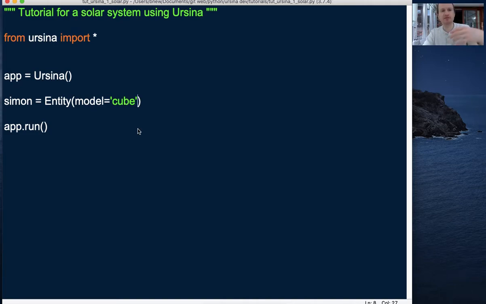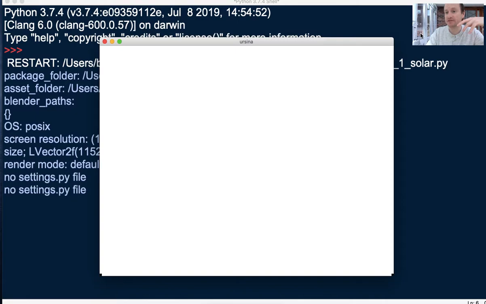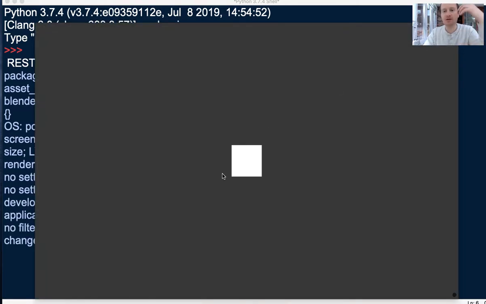So save your Python file and then run it. See if this actually works. I'm laughing because I'm nervous. Wow, it's actually worked. We've got a window running, default dark grey colour to our window, and we've got some kind of cube. Or is it just a square?